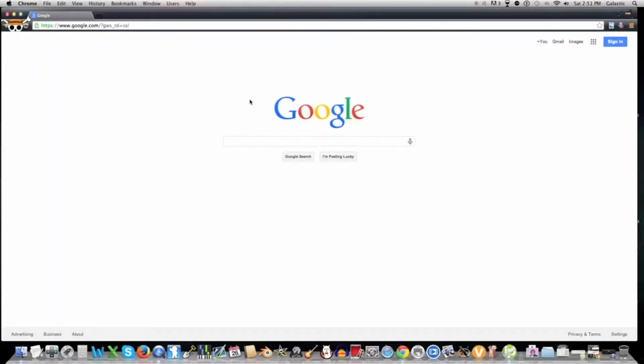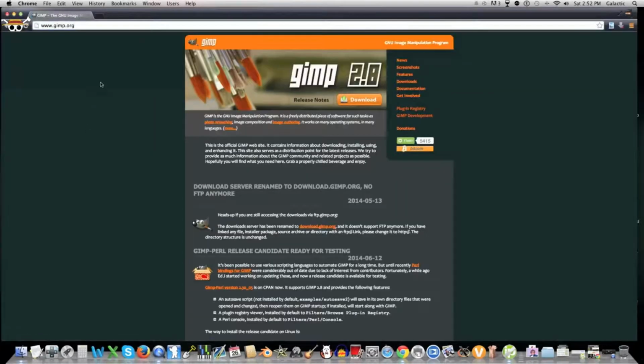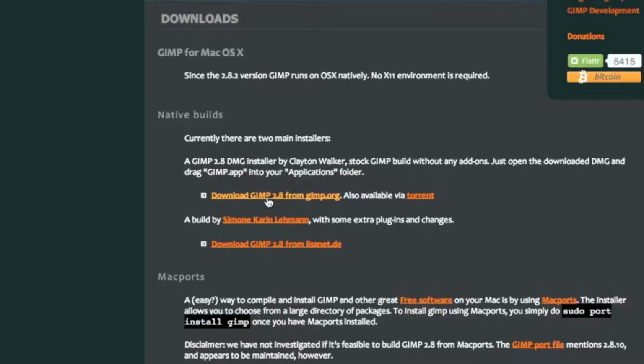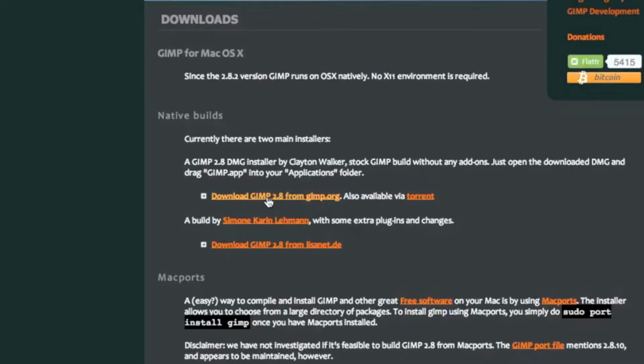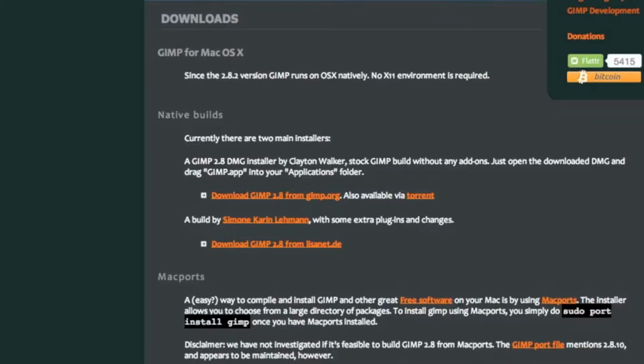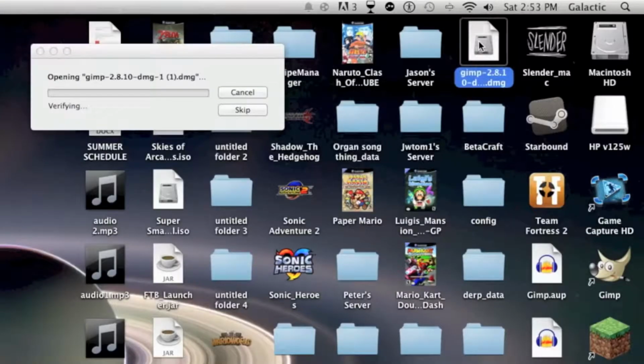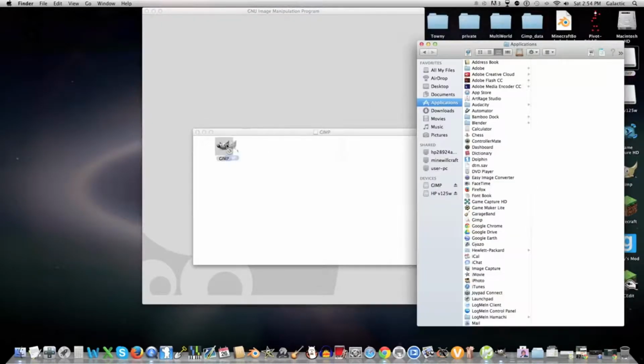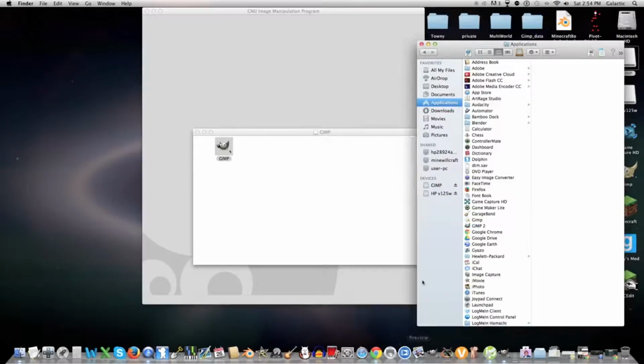Now I'm on a Mac, but for Windows and Linux this is the same exact process. So just follow along. Go to GIMP.org, click download, then click the link that says download GIMP. My version is 2.8, but yours could be a later version. Either way, it'll still work from GIMP.org. It's virus free, I promise, so once it is downloaded, just double click it and open it. Then drag out the GIMP program and put it on your desktop or in your applications folder, etc. Then double click the GIMP icon and it should load.